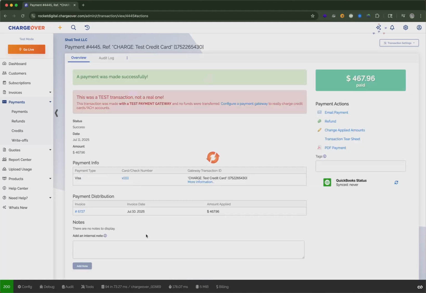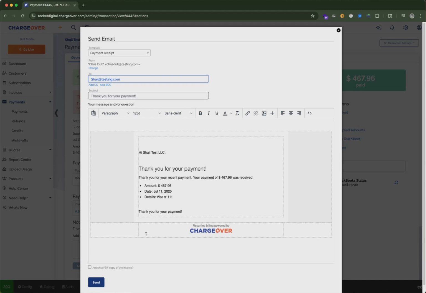And then if the use case is that a customer emailed in or called in and wanted you to run a payment for them, I always like to send them the payment receipt just so that they know that you did indeed run the payment.